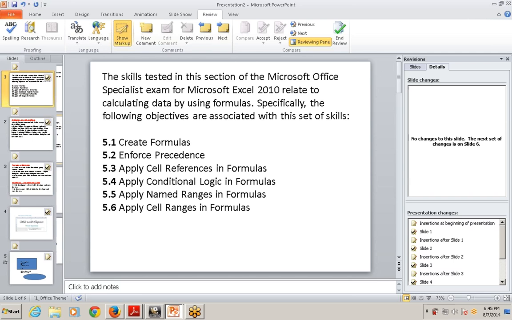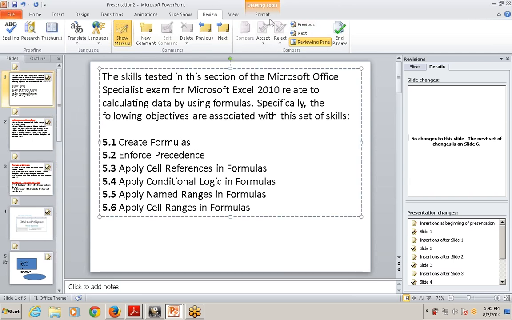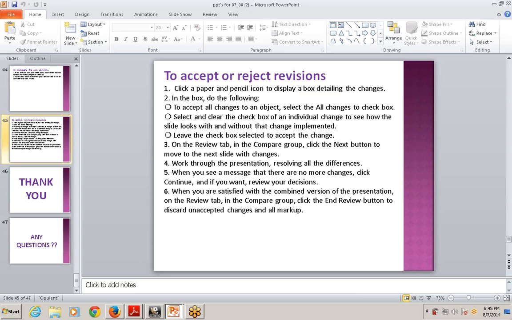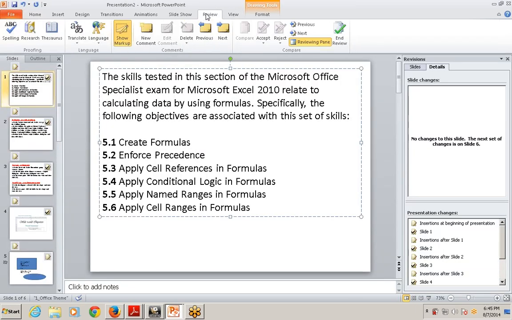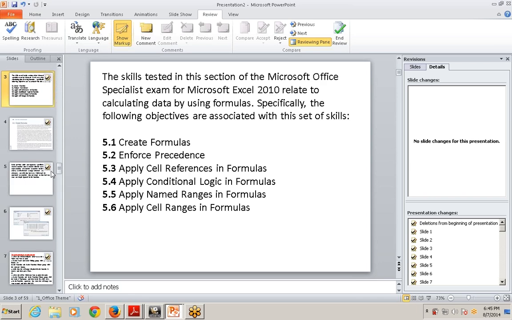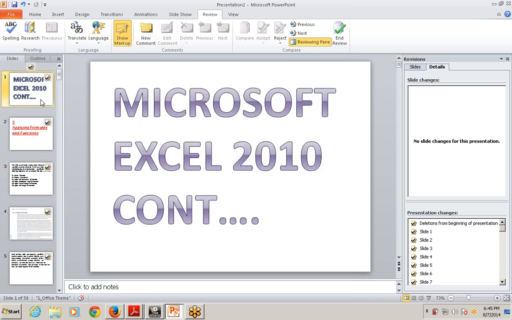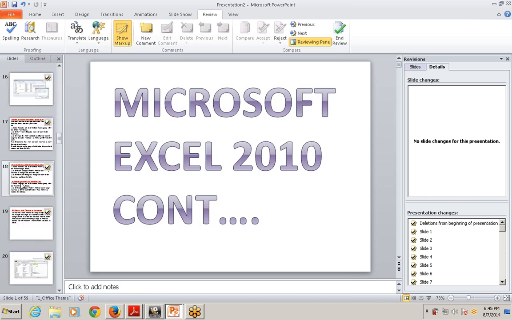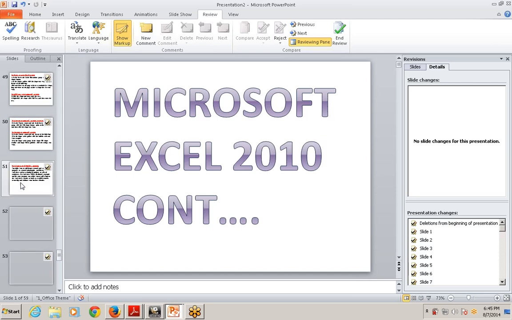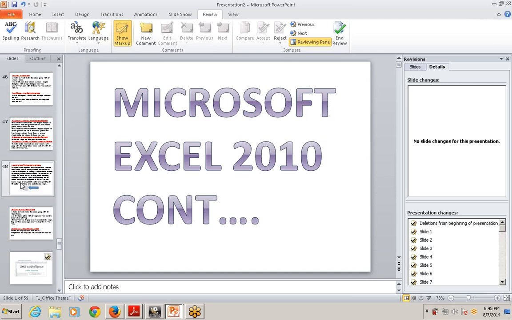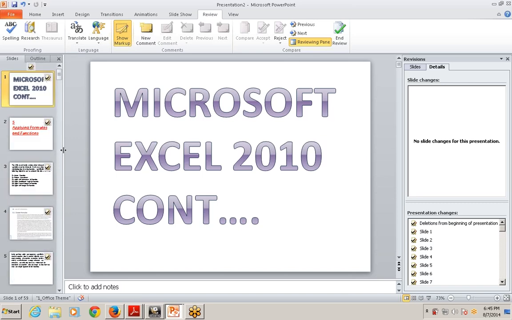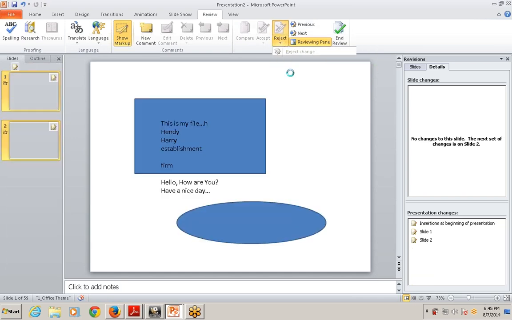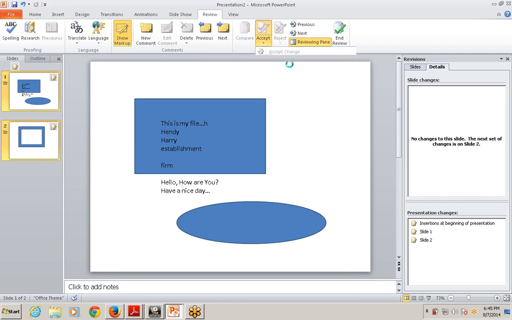Now, let's see how to accept or reject the revisions. This is how we can accept all changes to the presentation. This will be accepted. Now, there are multiple slides because I combined all the presentations. I can combine all the presentations. If I want to reject all changes to the presentation, so this is how we can accept or how we can reject.